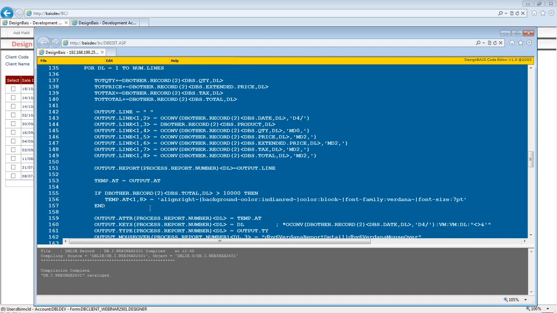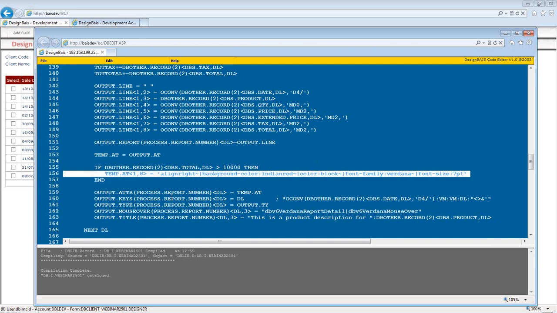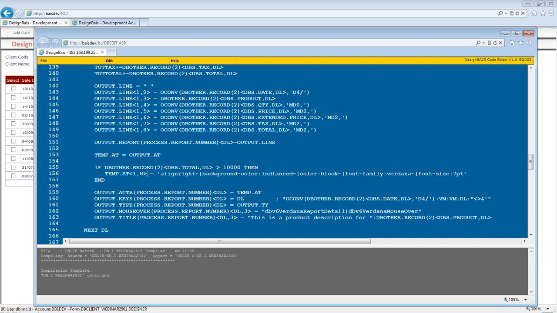So then I'm setting output attribute process report number for that row to be the temp.at, which is all the valued attributes. That's an oxymoron. Each one of the multi-values in output attribute represents the individual columns. So when I put it in output attribute via a row, I'm now talking about rows and columns.